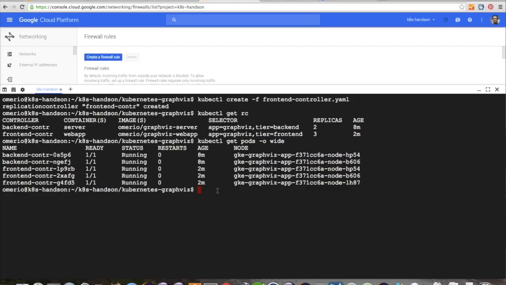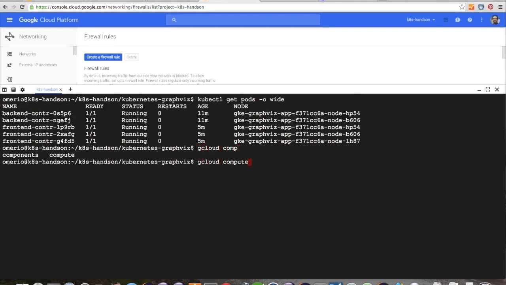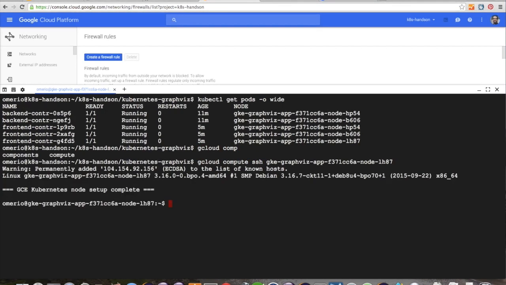Okay, so if we head back, we're just gonna SSH into any of the nodes. Basically, the front end pods are deployed to all the 3 nodes, so it doesn't matter which one we SSH into. It will have a front-end pod. So now if I SSH into, say, this one, okay, so now we're in there. So let's list all the running Docker containers. Sudo docker ps.